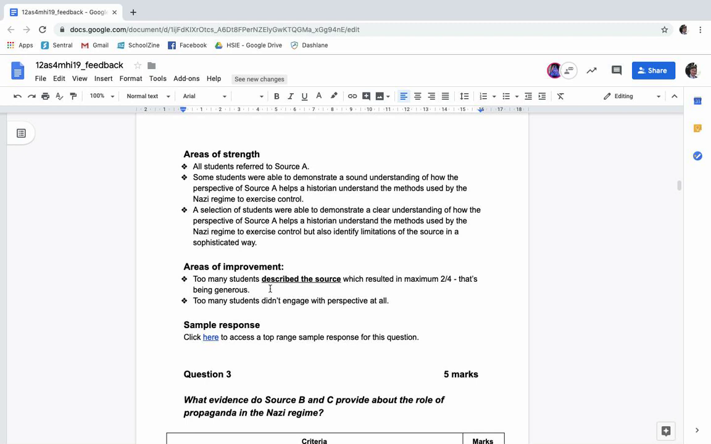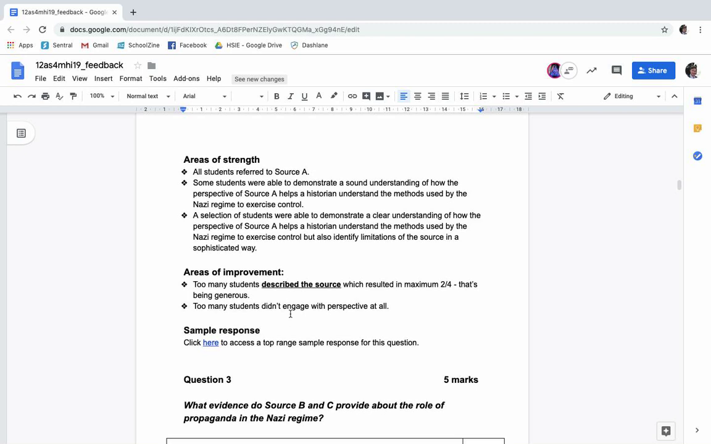Too many students didn't engage with the perspective at all, and we really need to fix that. So if you look at the sample response here, it's a student that got 4 out of 4 for that, which they did a really good job of.